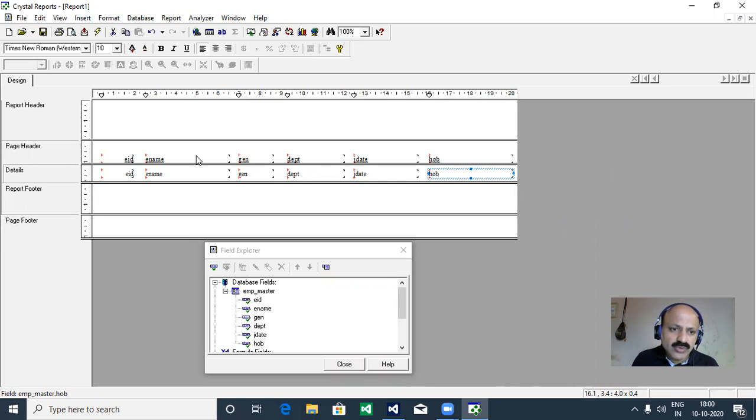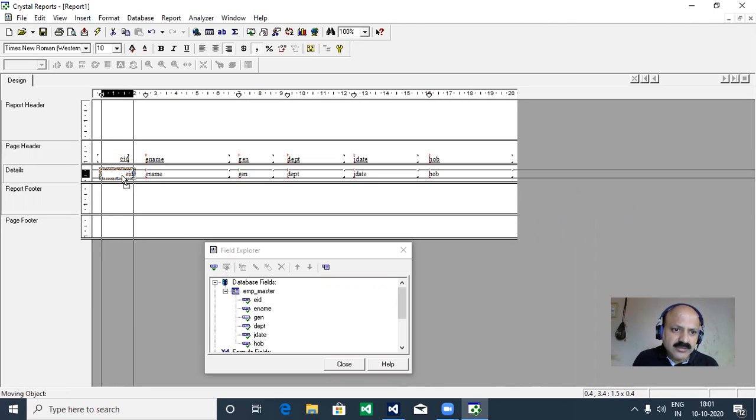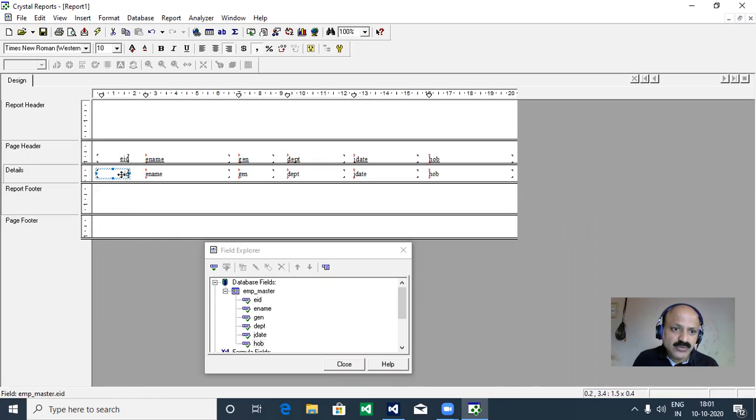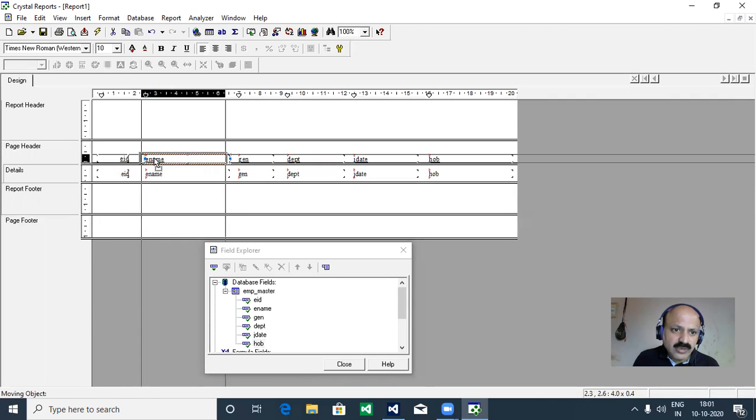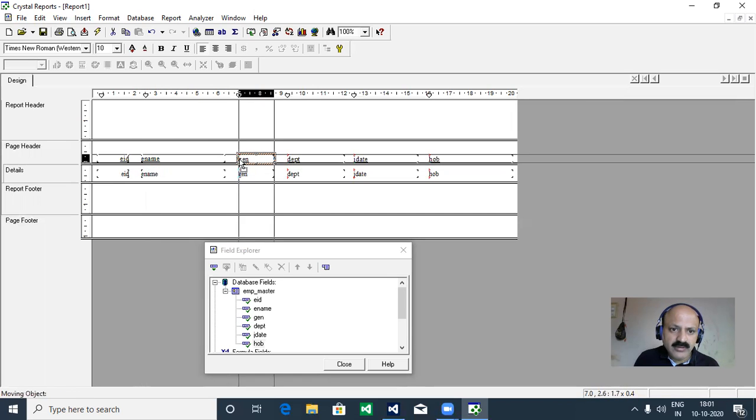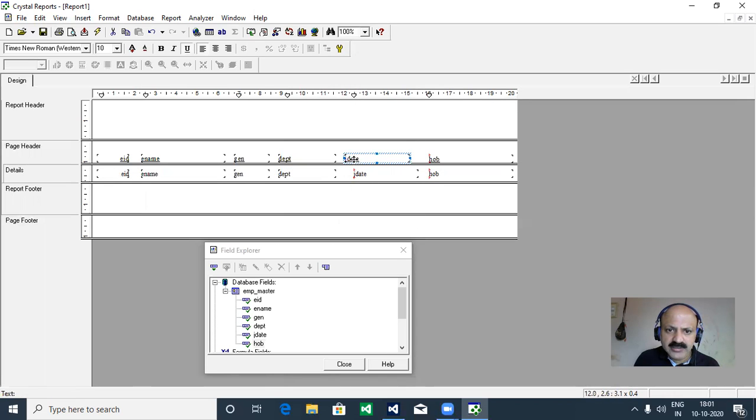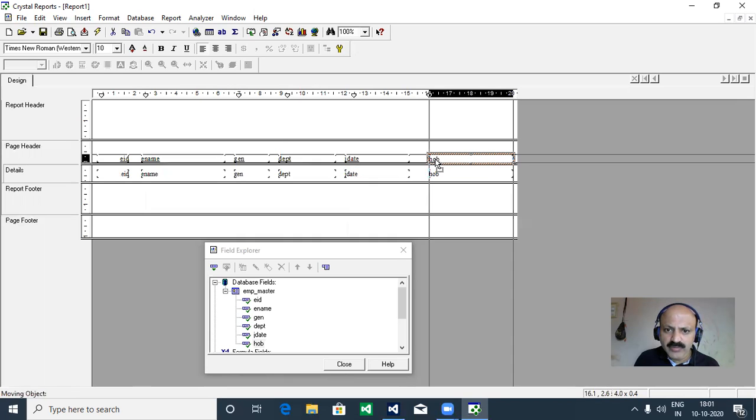So here, what to do? Here the ID is very long, so I give the first one here. So we can take access to our fields step by step. Now we can shift our fields one by one: gender, department name, and joining date. So the size is increased for our hobby field.